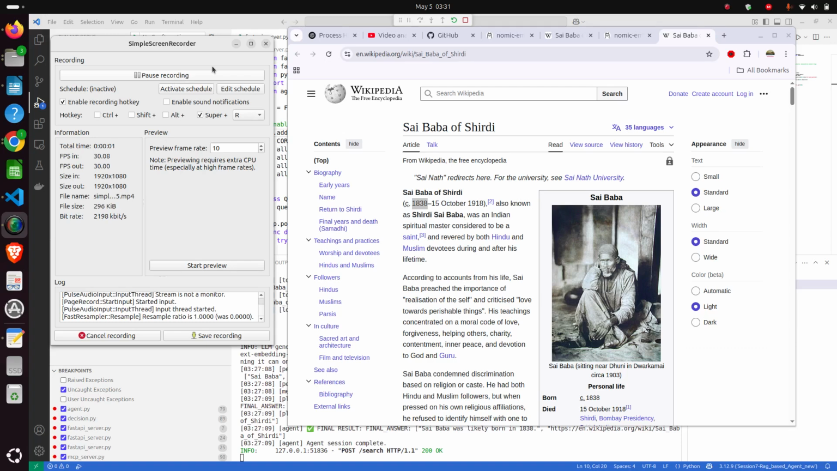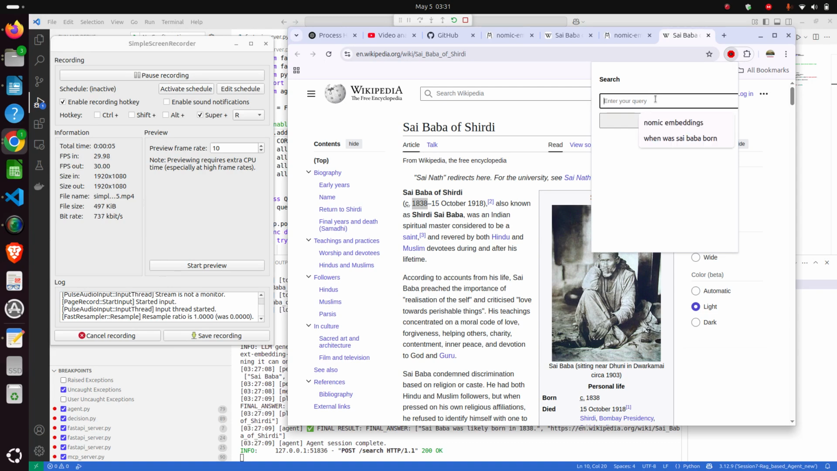Now in the search part, I will be opening the Chrome extension and I'll make a query. Here I'll make a query: when was Sai Baba born.